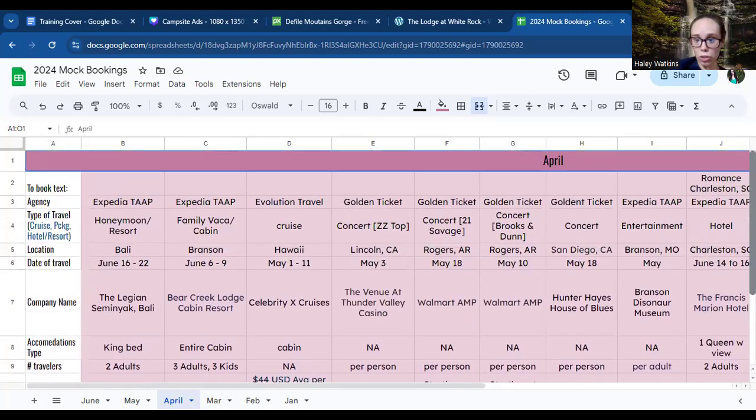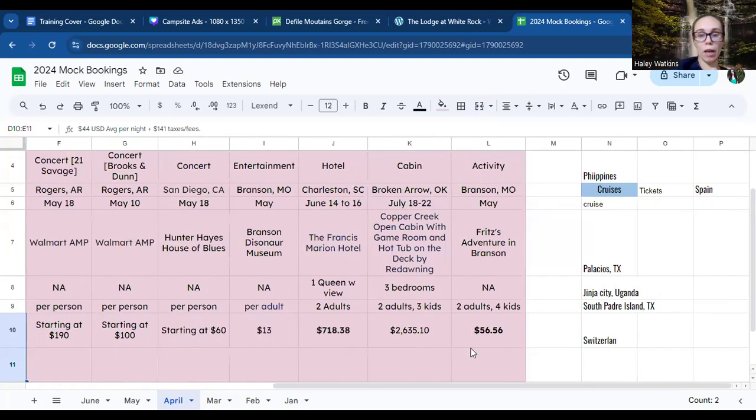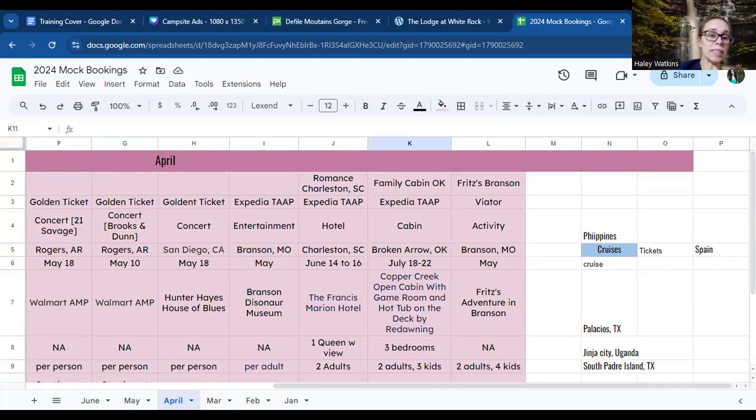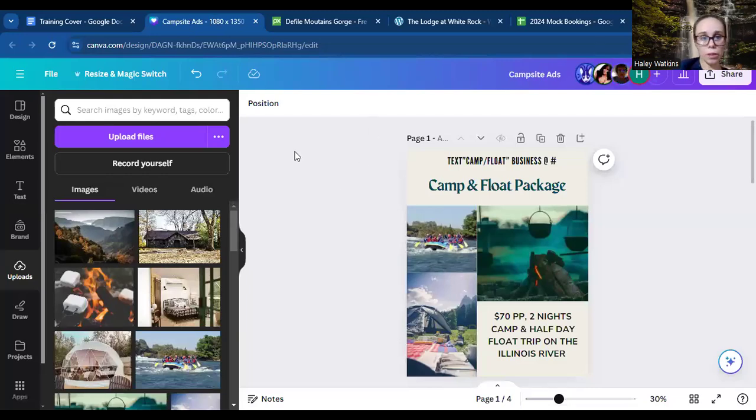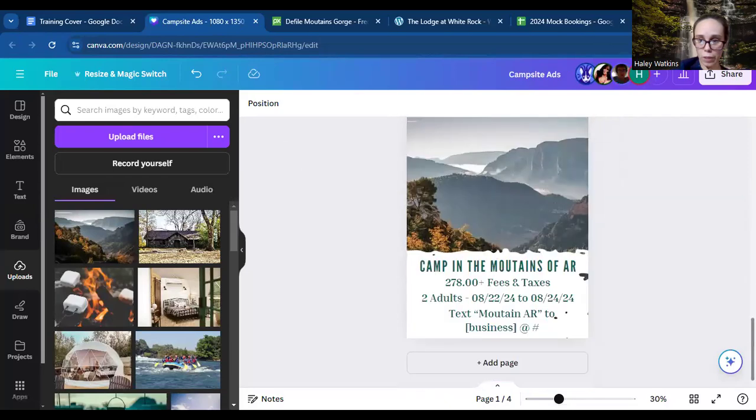So this allows me to track my mock booking. So when someone reaches out, I know which mock booking, I have the mock booking information I need so that I can book it for them. Sometimes they want to book that same mock booking. Sometimes they want to mock book something different. So just really up to your client. But here they are.